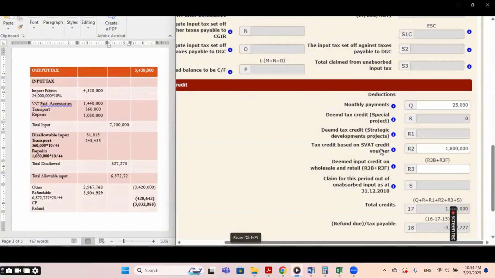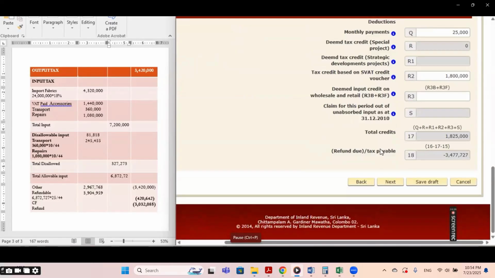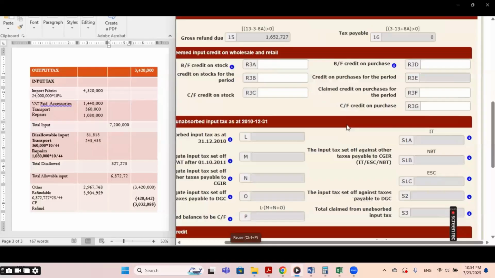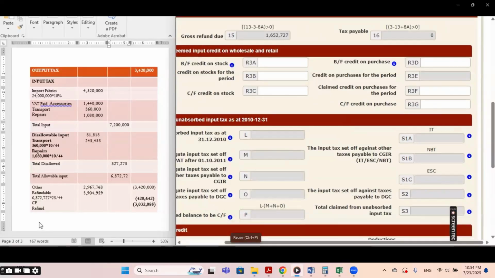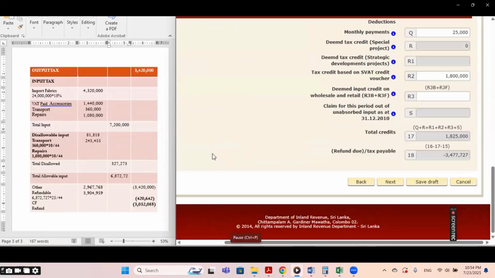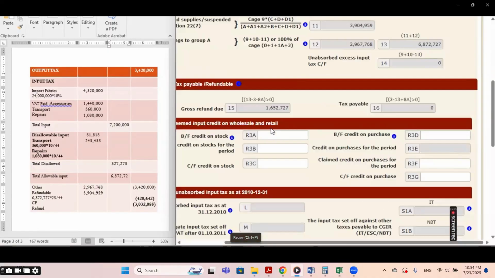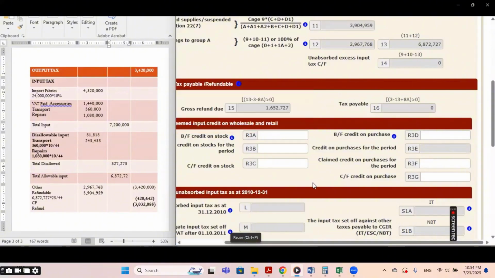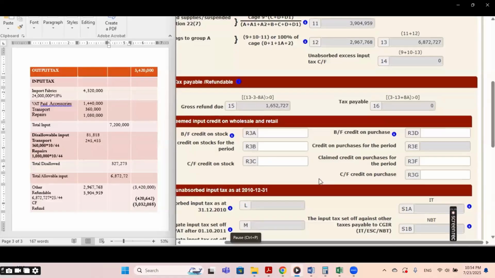Then the total credit will be deducted against the output VAT amount, or the balance payable amount, right? So here there's a refund of 1.6 million. That is because of the excess input tax credit under the cage 11, right? So this payment also will be added to that refund amount. Likewise, it finally calculates the final refund or the final outstanding amount.